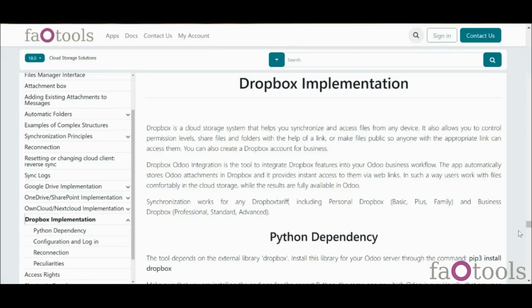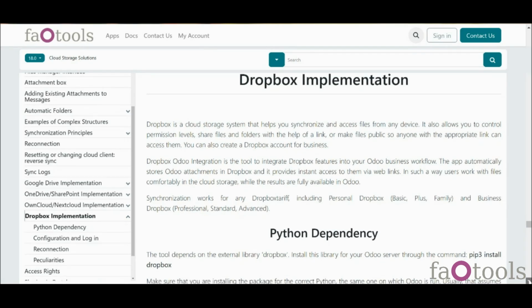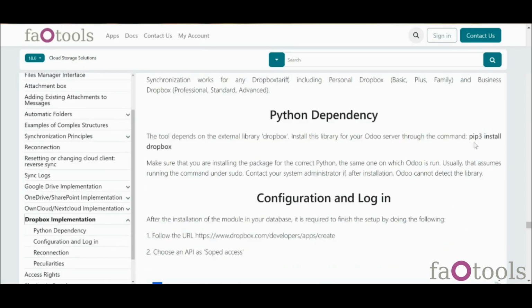Let's establish the connection with the Dropbox. The tool depends on the external library Dropbox. Install the library for your Odoo server through the command that you will find in the detailed documentation for the module or on the modules page in the tab Guidelines. Make sure that you are installing the package for the correct Python, so for the same one on which Odoo is run. Usually that assumes running the command under sudo. Contact your system administrator if after installation Odoo cannot anyway detect the library.